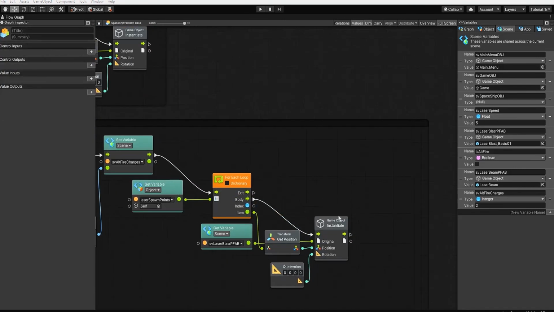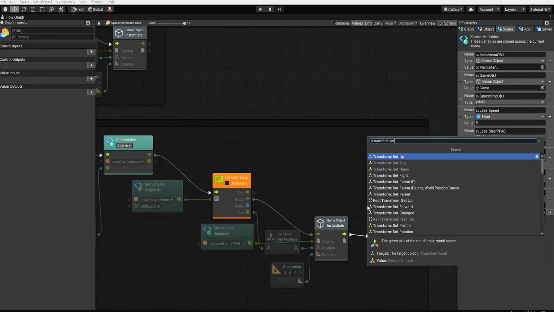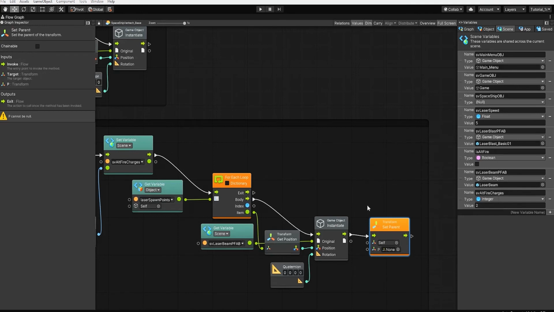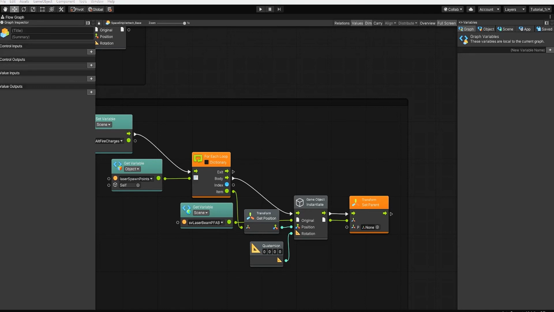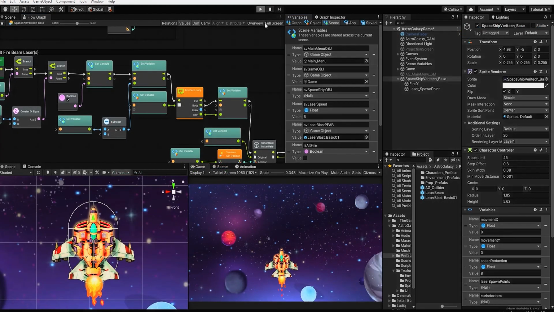Next, we need to change our laser blast prefab into our laser beam prefab. And after our game object instantiate node, we want to create a transform set parent node. For our input transform, we can use the output of our game object instantiate node. And for our parent transform, we can use the transform of the current index item in our for each loop node. With that complete, let's test out our functionality.